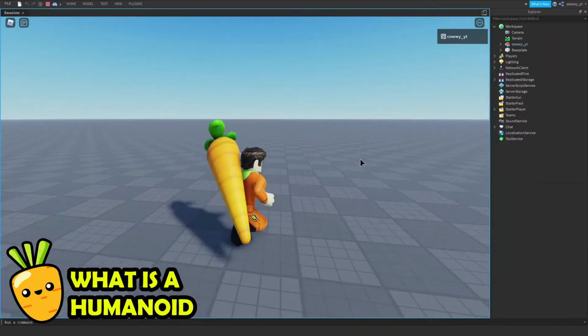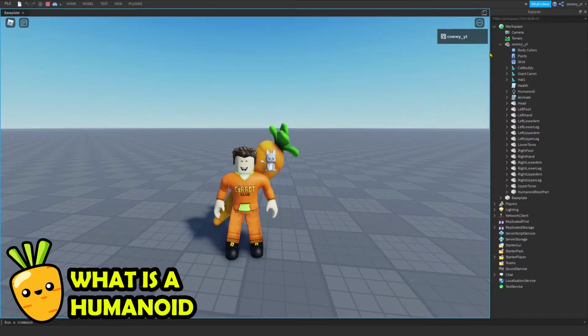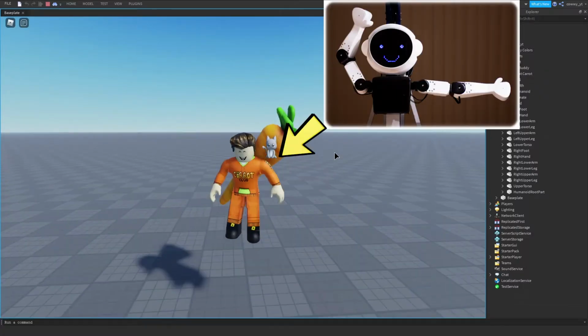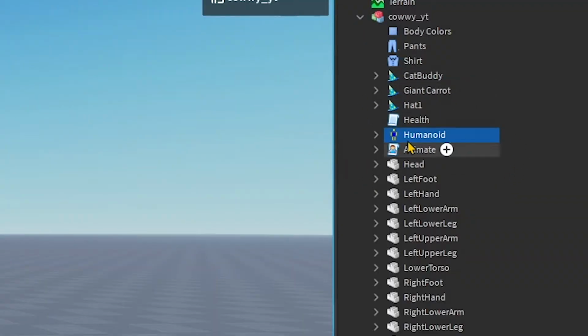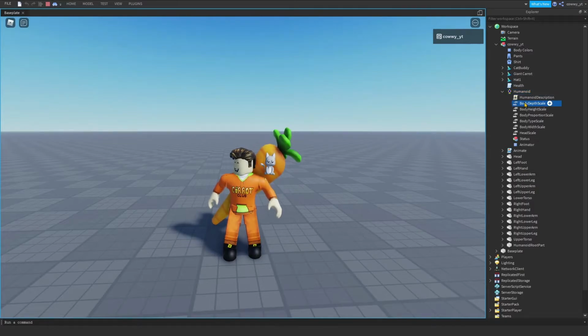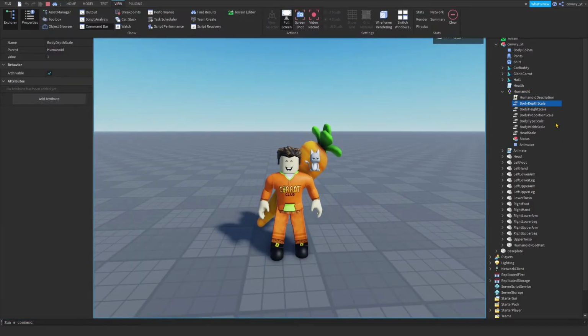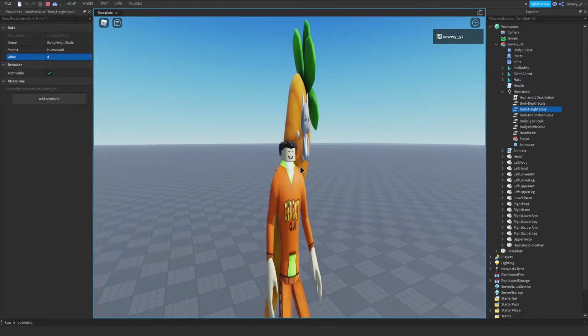Next up, we got the humanoid, which you probably have seen a lot in other tutorials, particularly in scripting. That's because humanoid is like a little robot that lives inside of your character. If I were to look inside of my character now, you'll notice this special object called the humanoid. That's the little robot that I was talking about. This humanoid object is responsible for holding all of your character parts together. I can even adjust the shape and size of the body. Now I look like a real carrot.